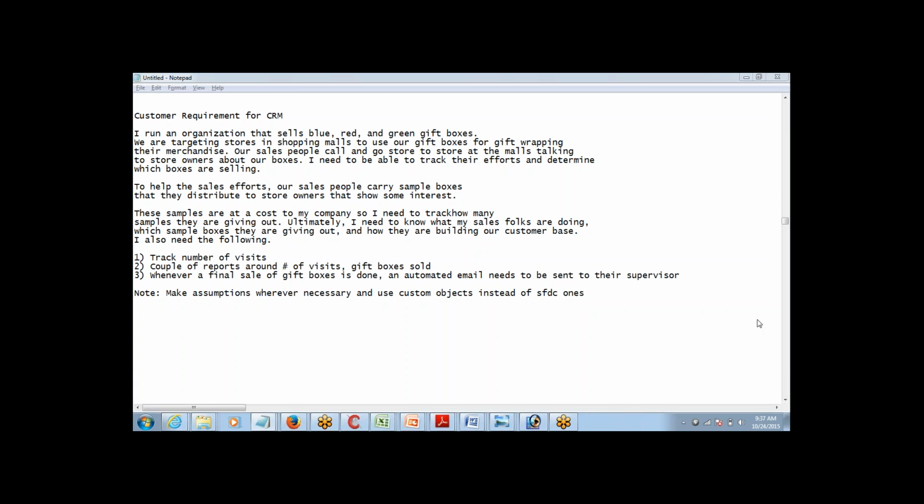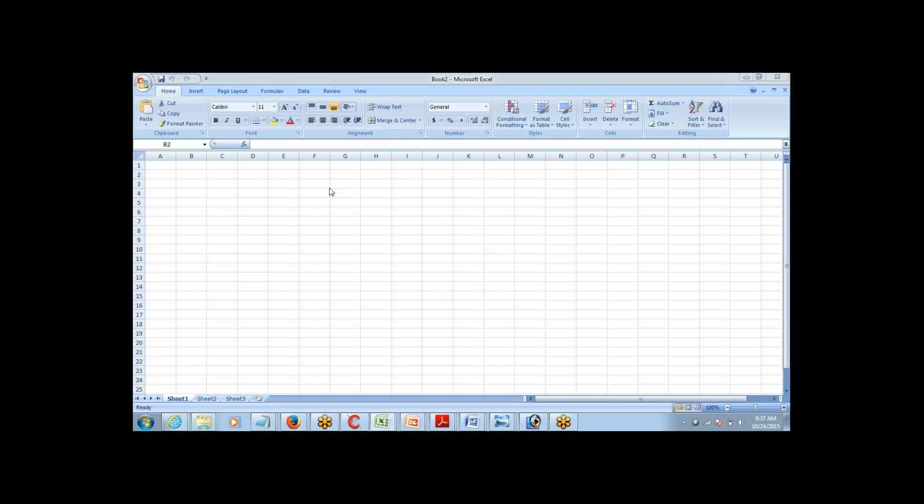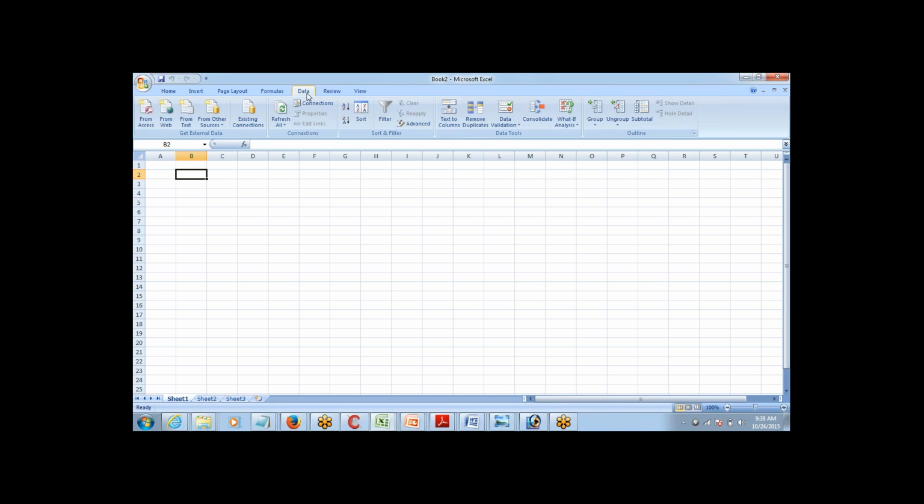So let's do a quick discussion on the data structure for this so that you guys can build it or complete it later on. So what all objects do you think will be required here? This is how you should start. Got the requirement, open an Excel spreadsheet. Let's start getting the fields and the objects.